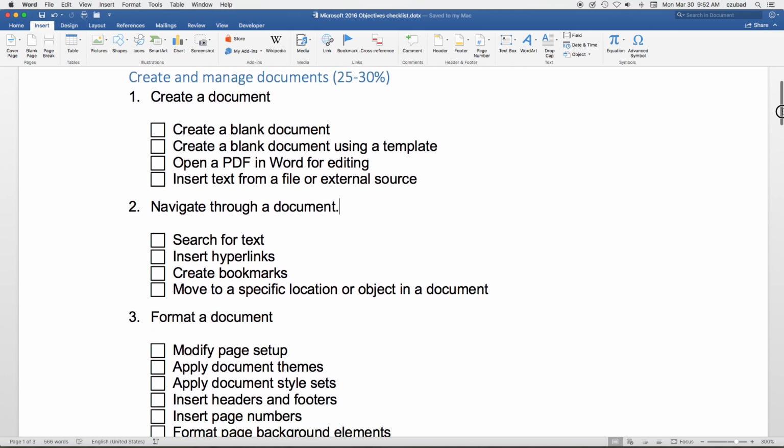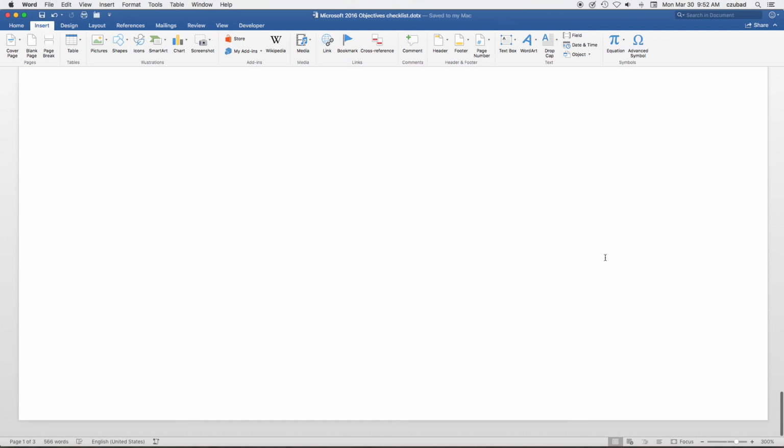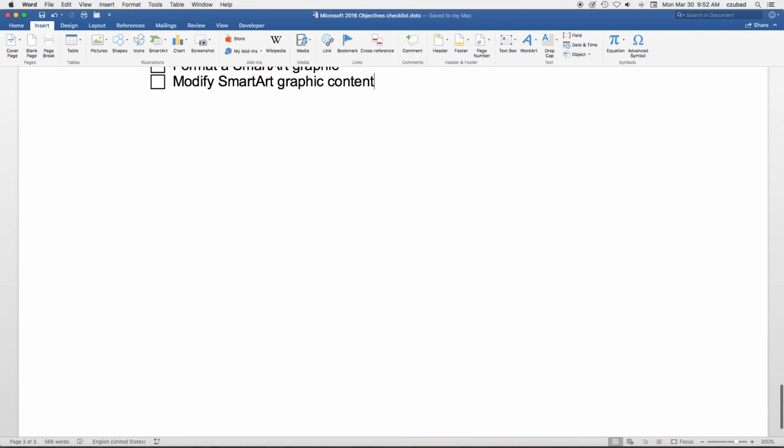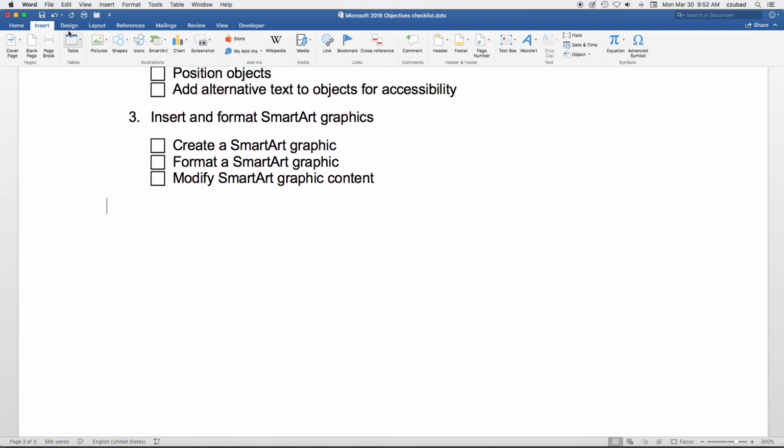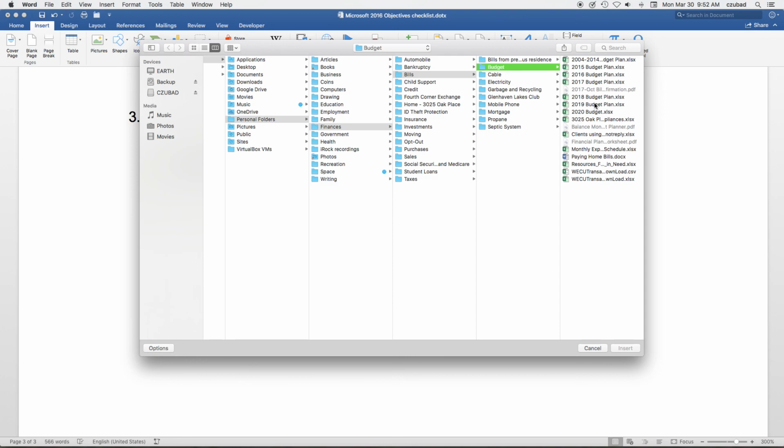Let me get my bearings here. I'm scrolling to the end. Putting my cursor right at the end. Then I'm going to insert object, and this is strange. I don't know why Microsoft hides this on us, but text from file. And you go searching for the text you want to add to your current document.